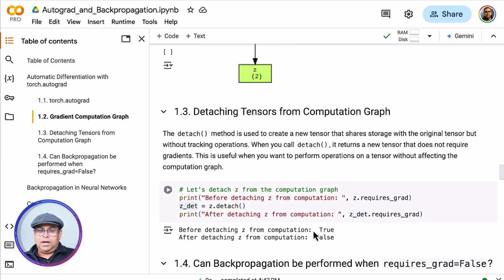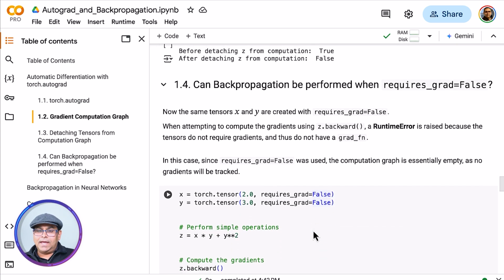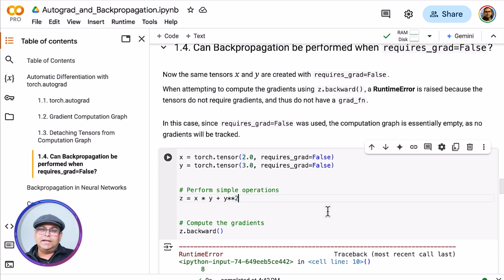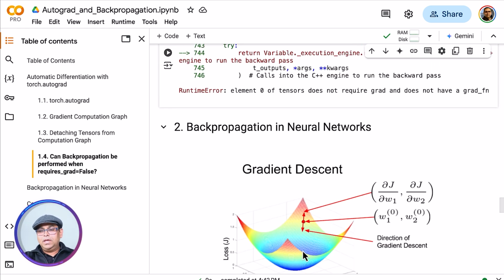We already covered how to detach tensors, and we also covered why requires grad is essential, because without this, it's not storing any gradient information. You will not be able to do the backpropagation, and it will give you a runtime error.